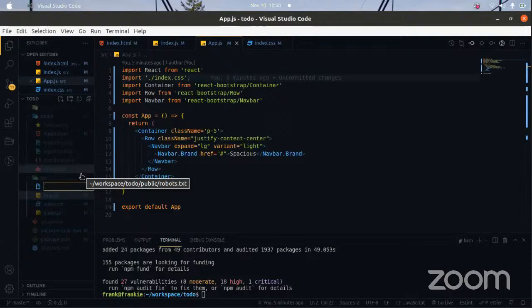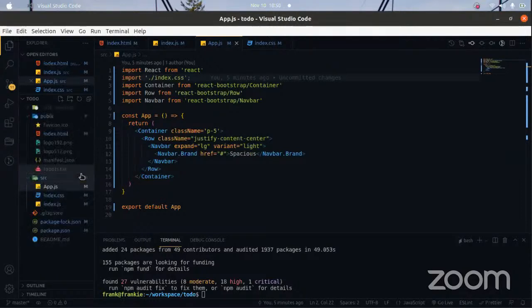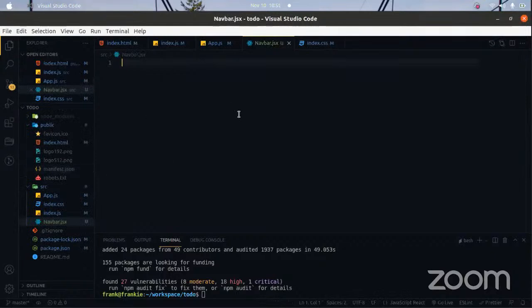we'll create a navbar component. So call this navbar JSX. Now I'm using JSX because I'm not writing any JavaScript inside here. This is just pure CSS. Sorry, there's no JavaScript inside here, so I don't need to use JS for now. So it doesn't make any difference. You could use JSX or you could use JS.